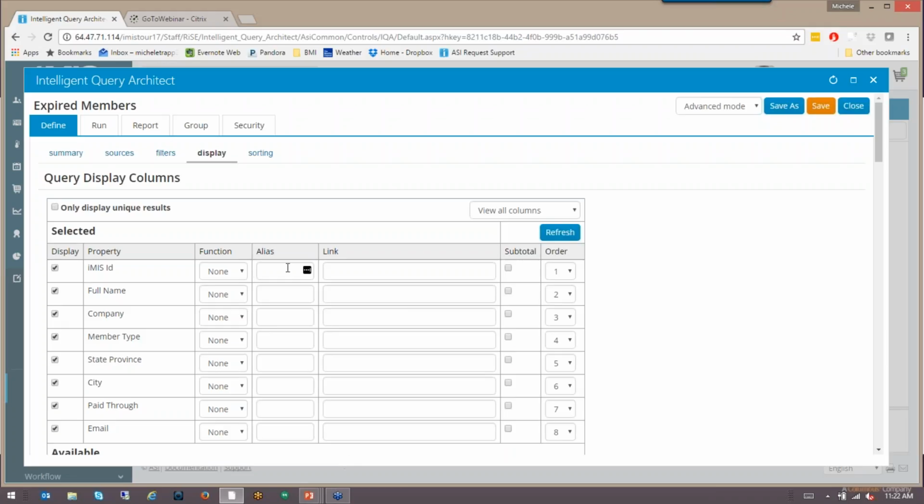Other things that you can do, for the simple pieces, is provide an alias. An alias is just a different column heading. So maybe if you think, we only have members within the United States, we don't have any Canadian members or anything, maybe I just want this to say state, not state province.